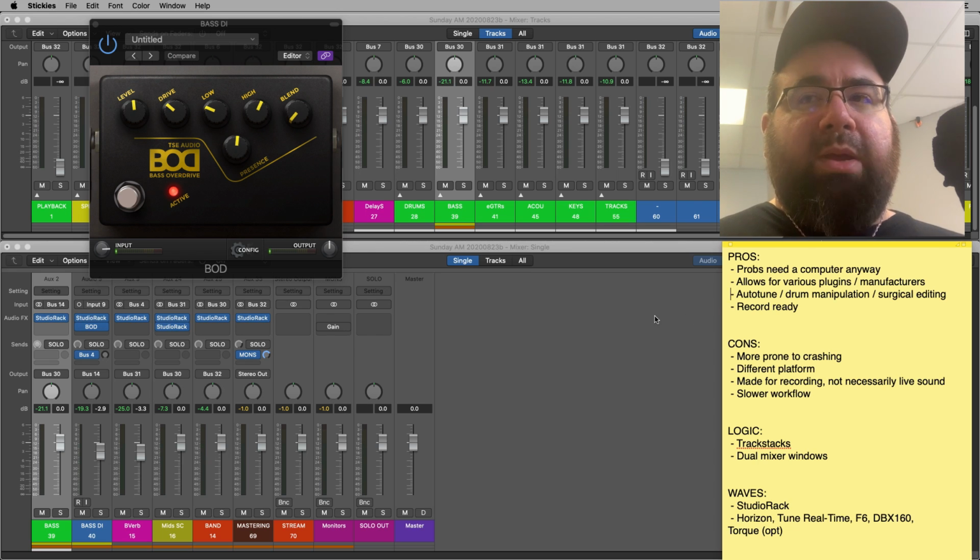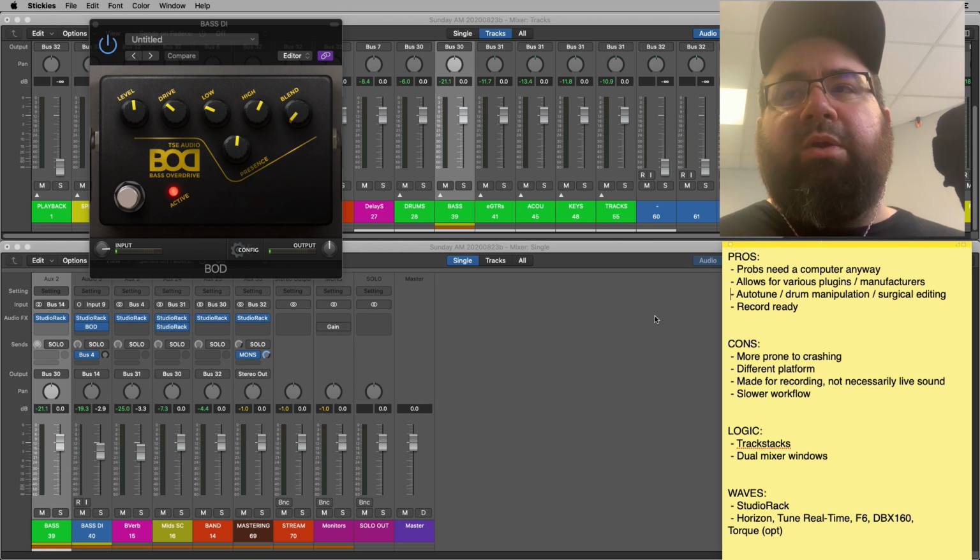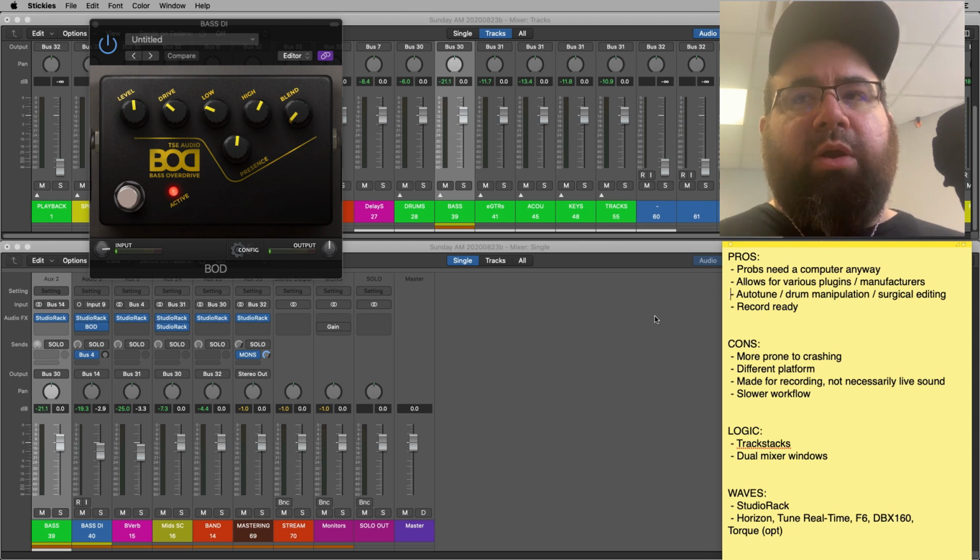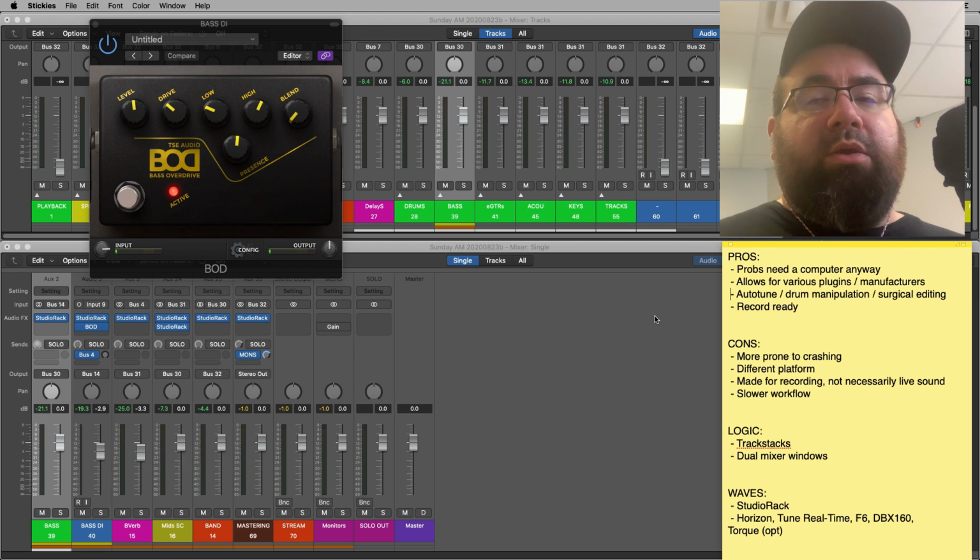Next is, this is a big one, auto-tune, drum manipulation, surgical editing. I'll even throw in there like classic compressors. Certain plugins have some of these elements built into them to different degrees, but with a DAW rig, you can add in, so in our case, we're using Waves real-time auto-tune, drum manipulation. Some people like to replace drums. I like to go in and use some specific gates and compressors to try and get the drums to sound like they're being replaced, but still be the original drum. And you can do that a lot easier in this rig than you can on a console.